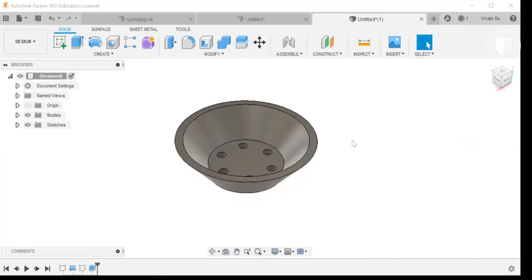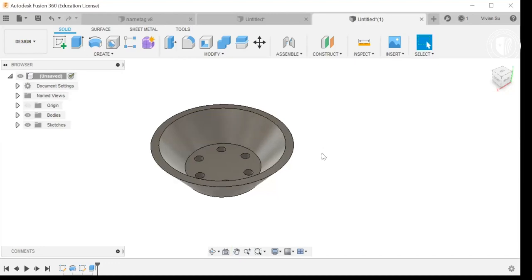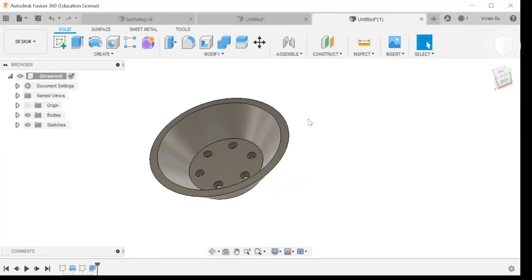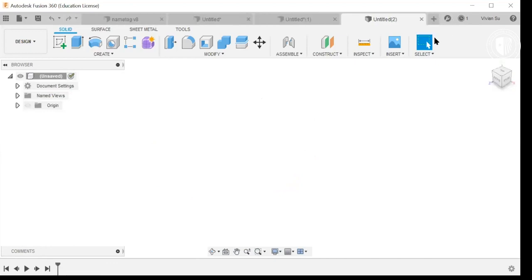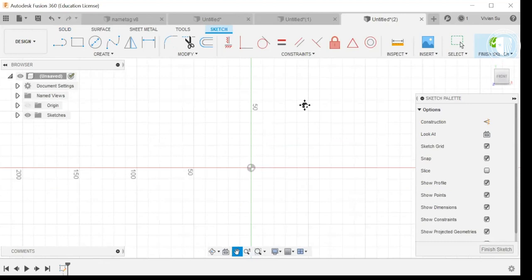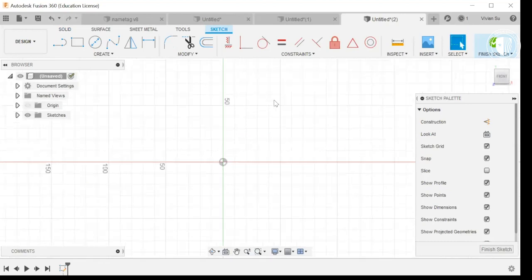All right, so over here, I'll be showing you guys how to make a planter, or maybe like a bowl for your keys, something like that. And we'll be using the revolve function. So I have an example over here. I'm going to make a new design. I'm going to go over to create sketch, choose any axis you want, and I'm going to start off with a 2D sketch. So I'm going to click on L for line.